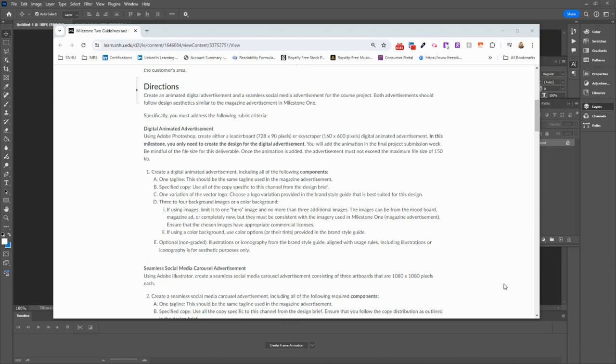Hi everyone. I wanted to talk through the digital animated ad for this week. So for this assignment, you will be using Photoshop and you'll create one of two sizes. Either a leaderboard, which is 728 by 90 pixels, or a skyscraper, which is 160 by 600 pixels. So this does say digital animated ad, but this week we'll only need to create the design for the digital ad. So we'll add the animation later on.